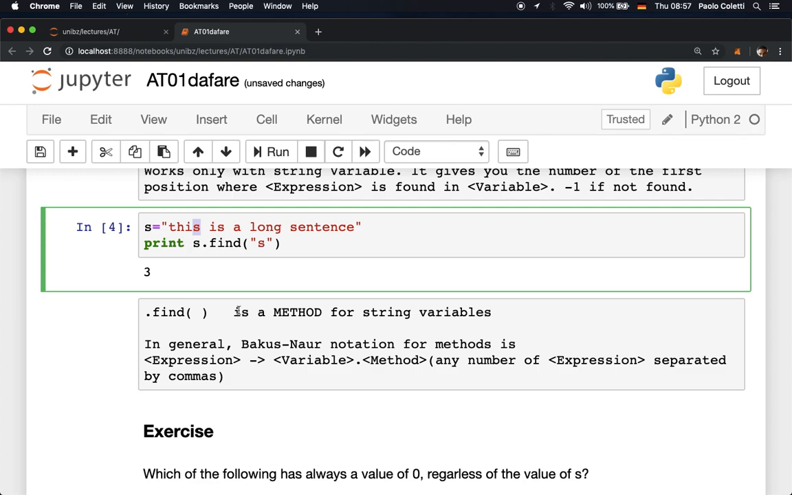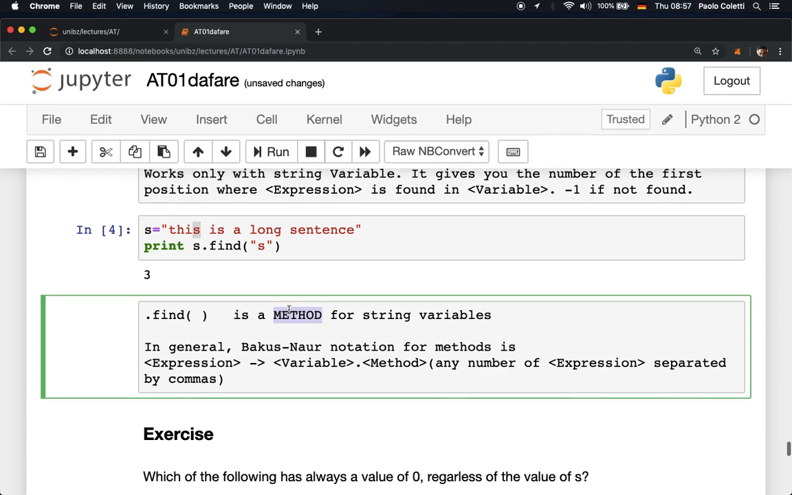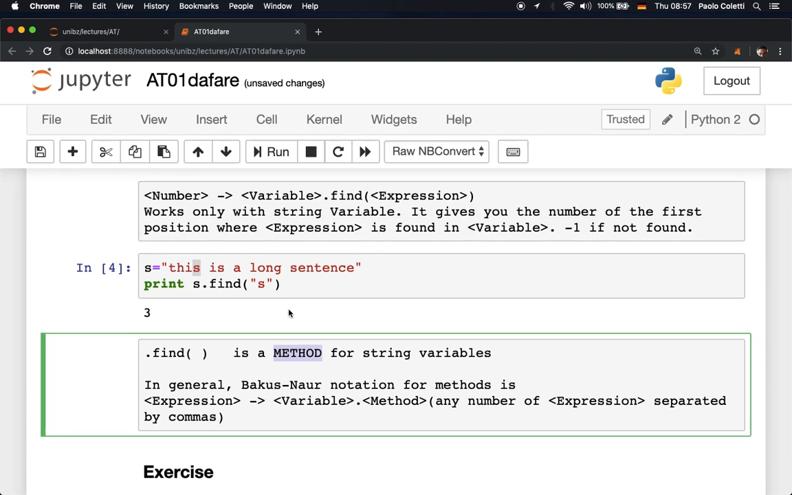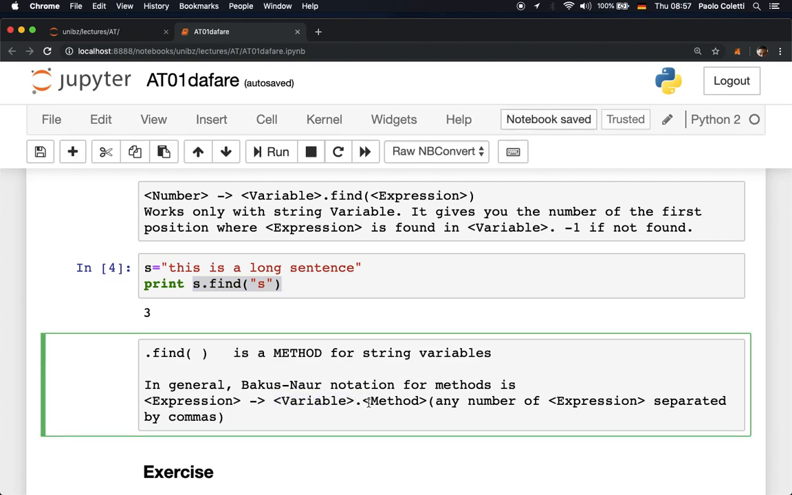Sorry, before talking about it, I have to talk about something else. This is the first time you see something which starts with a dot. Things which start with a dot are called methods. Each type, so int, float, and strings, which we've seen until now, has several methods, so several commands which can be appended to the variable using the dot in this way. The Backus-Naur notation for methods is the following: variable, dot, name of the method, any number of expressions separated by commas. It will give you usually an expression, in this case in particular a number, but can give you something else.